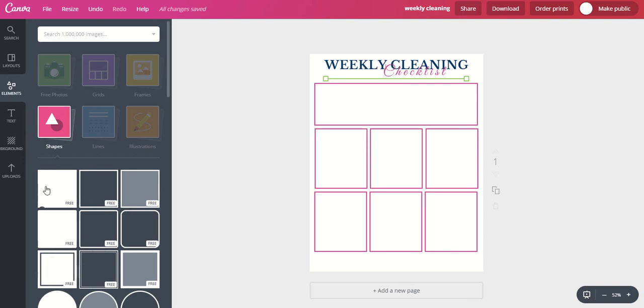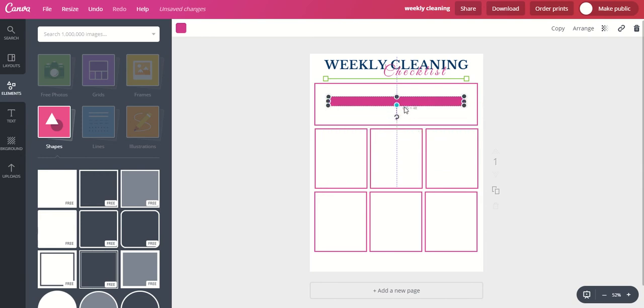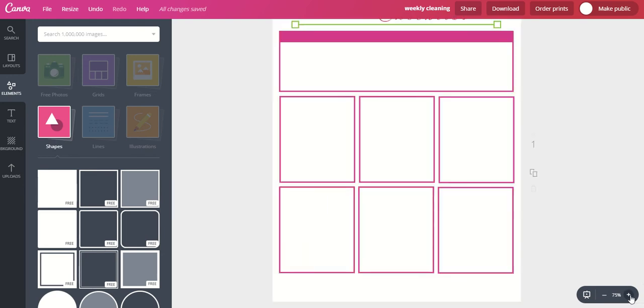I'm going to go back over to Shapes here. I'm going to click the square, and these are just going to be for my titles up here. I'm just going to stretch it all the way out, and there we go. I'm going to make this a little bit bigger just so I can make sure that these are going all the way to the edges here.